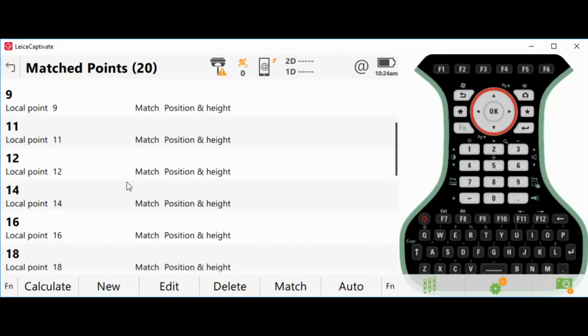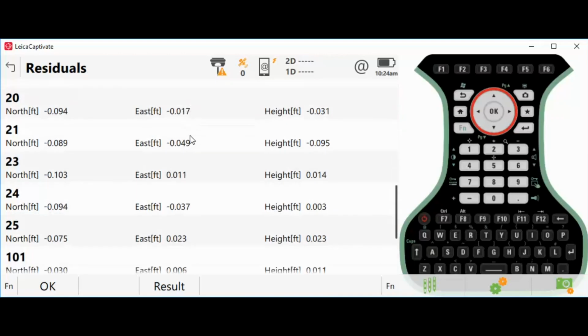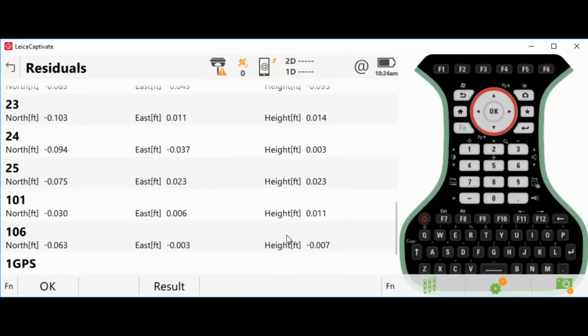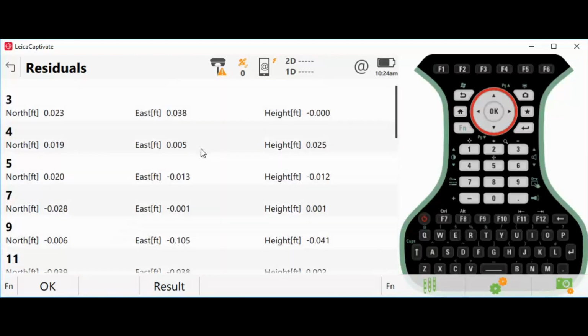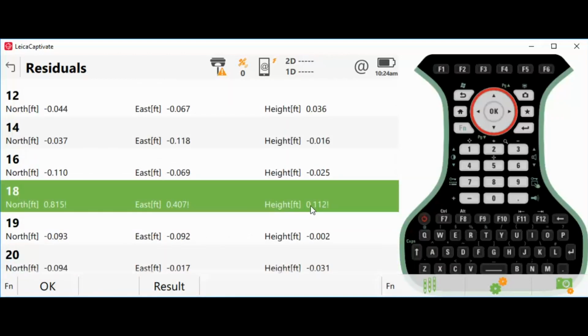After I've done a quick check, I'm just going to hit calculate. I'm going to look at my numbers, and they look pretty good, but I have an outlier up here. I just saw it. There it is. Height is way off. I'm out 8/10 in the north and out 4/10 in the east.